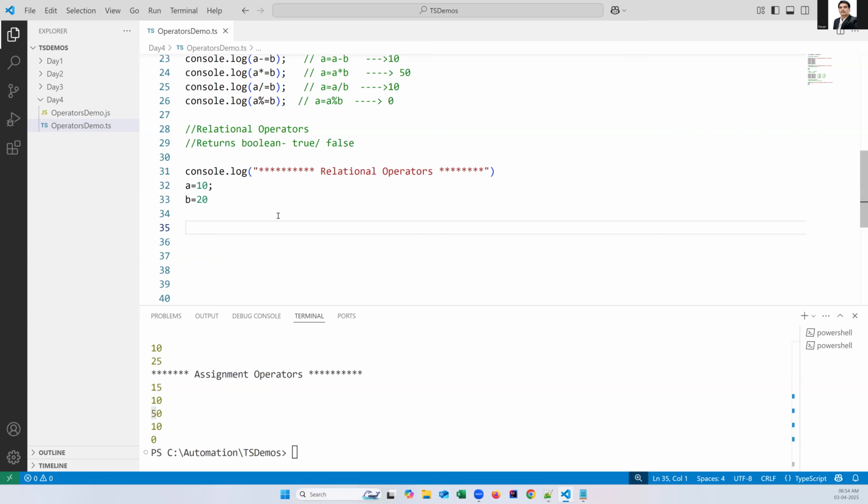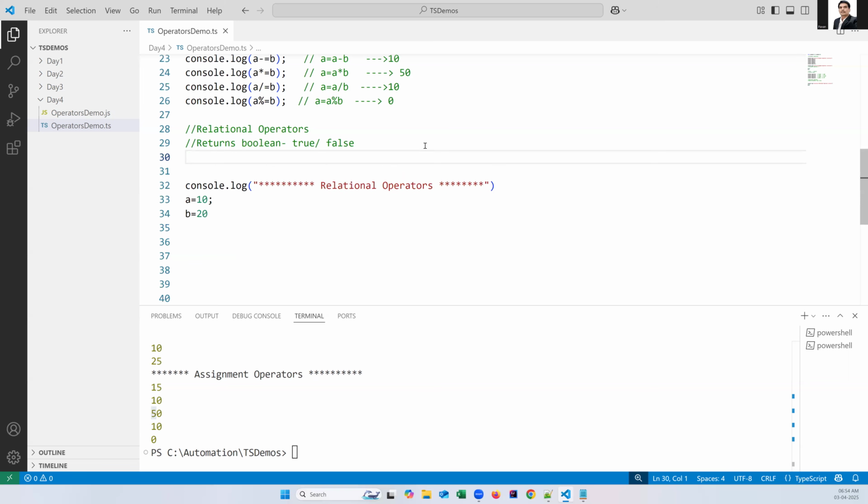So how can we use relational operators? What are the relational operators which we have? We have greater than, less than, greater than or equal to, less than or equal to, and double equal to. Double equal to will compare the values. Double equal to is also a comparison operator. And not equal to.